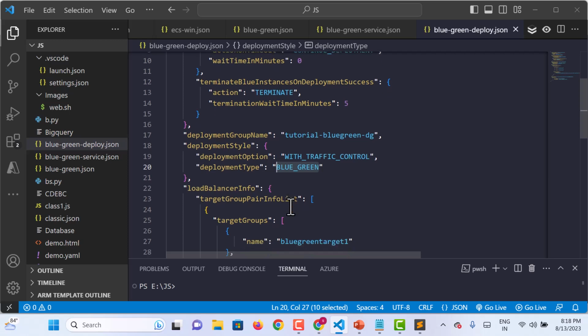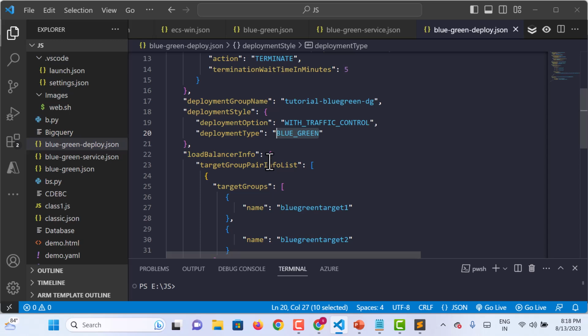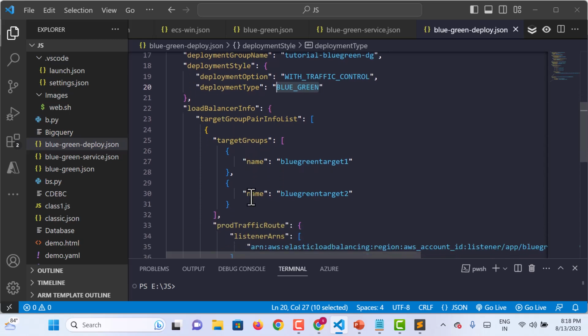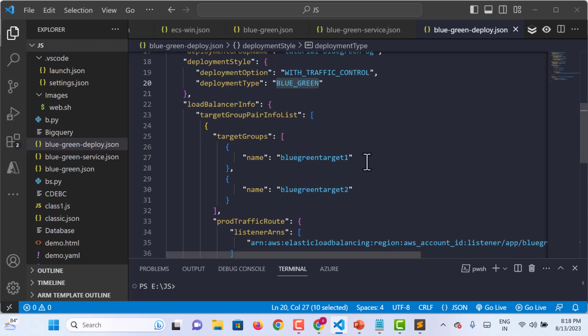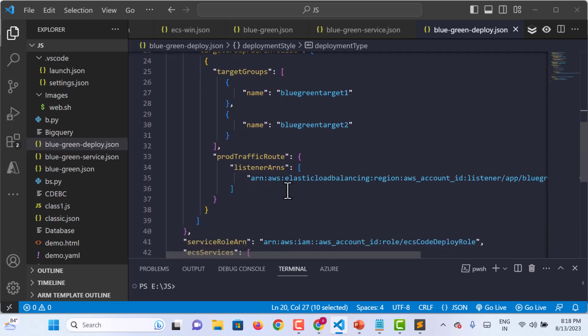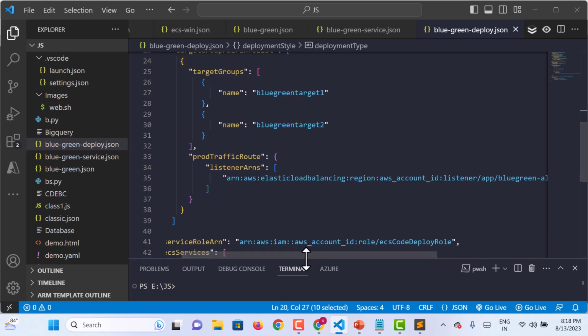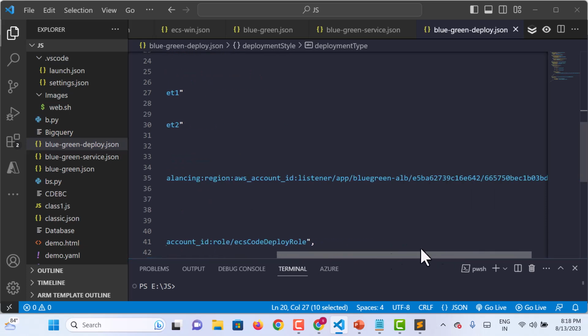Okay. And you see, we created a load balancer, right? We are also mentioning the load balancer information here. We have created two target groups. One is blue green target group 1, second one is blue green target group 2. Okay. And you see here, there is a listener ARN. We need to mention the listener ARN here.